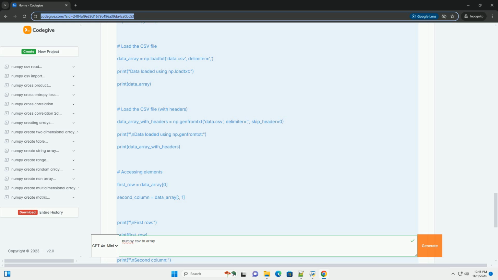You can use the numpy.loadtxt function or the numpy.genfromtxt function to read the CSV file and convert it into a NumPy array. Using numpy.loadtxt. This function is suitable for simple CSV files without any headers. Using numpy.genfromtxt. This function is more versatile and can handle files with headers or missing values.